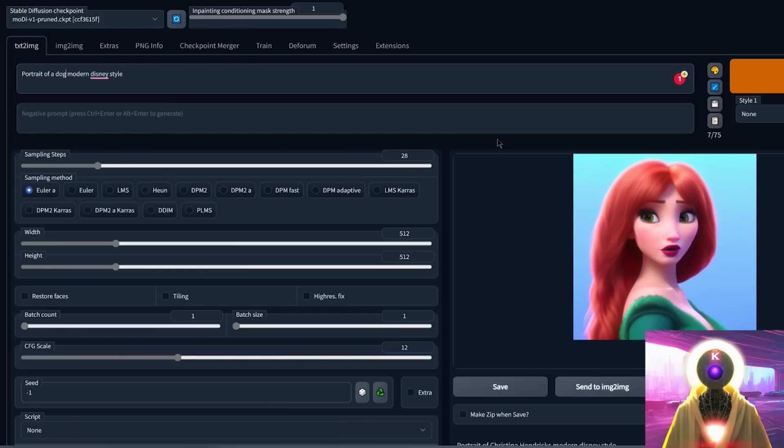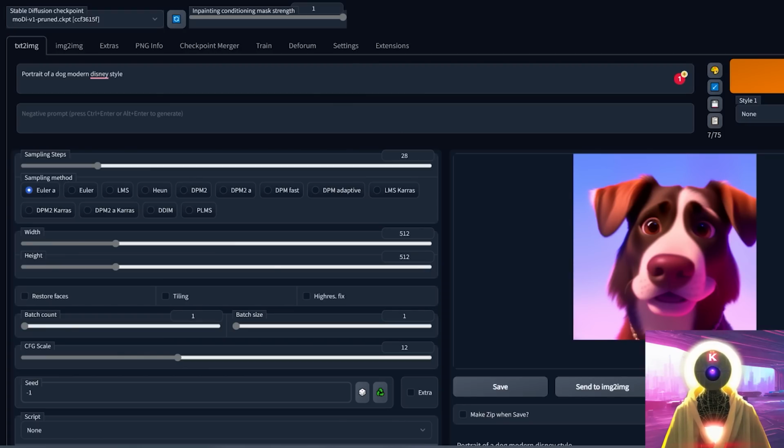Now what's even more incredible is that this is not exclusive to people. You can actually even generate animals using that Stable Diffusion model. So for example, if I simply put portrait of a dog, modern Disney style, and I click on generate, this is the kind of result that I get. Absolutely beautiful. This really looks like this was done by Disney Studios themselves. But no, this was just generated in a few seconds.